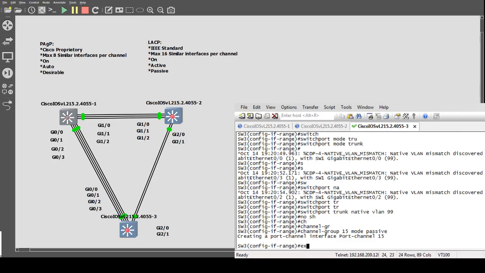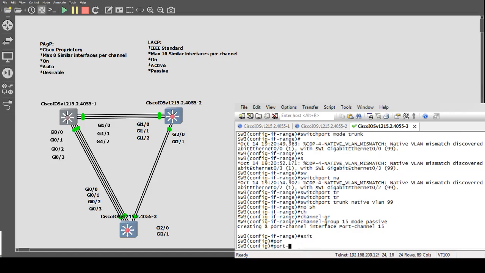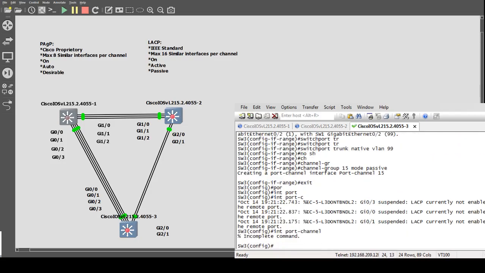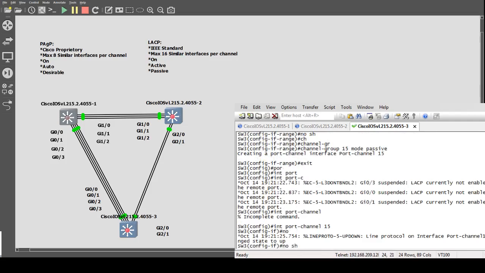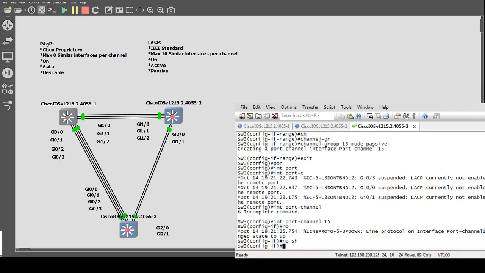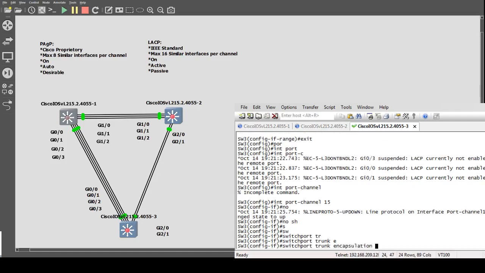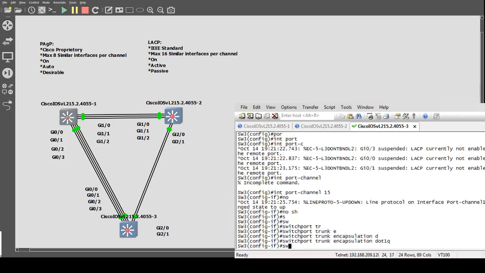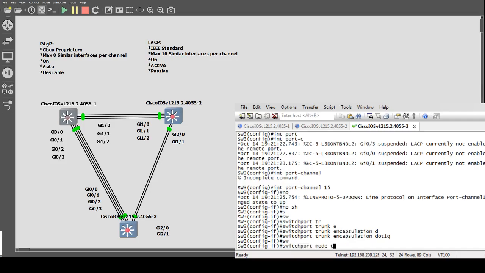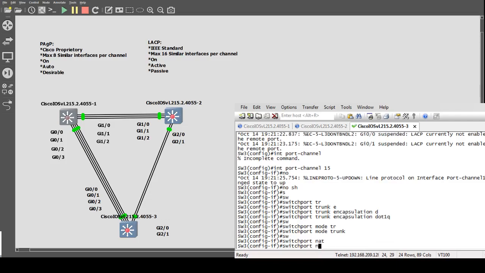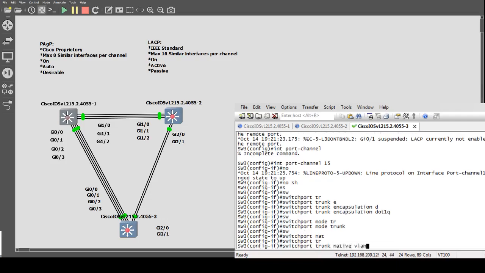Created it. Finally, we're going to port channel 15. Interface port channel 15, no shut. Switchport trunk encapsulation dot1q. Switchport mode trunk, and change, of course, the native VLAN. Switchport trunk native VLAN 99.